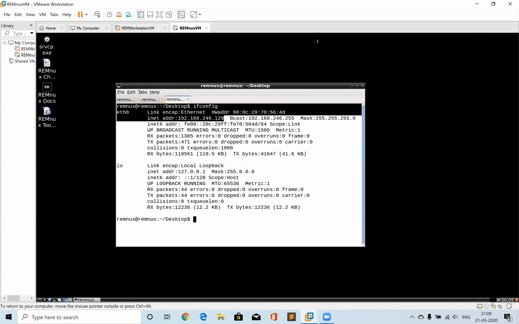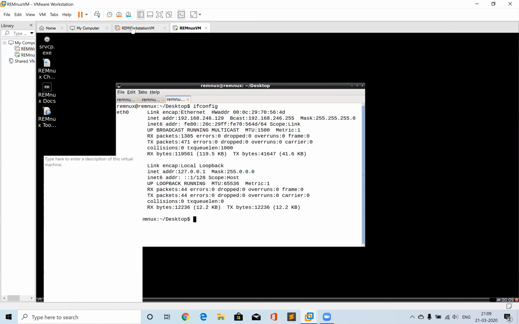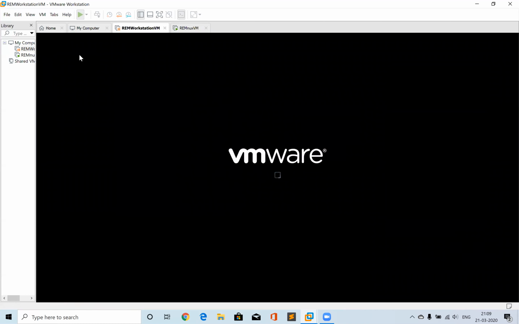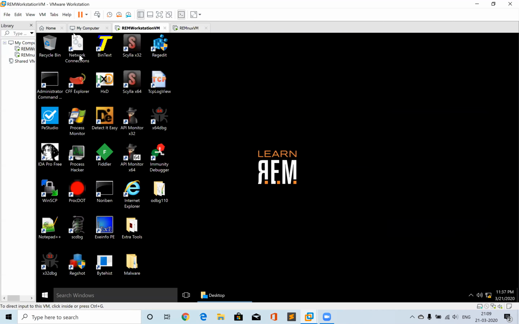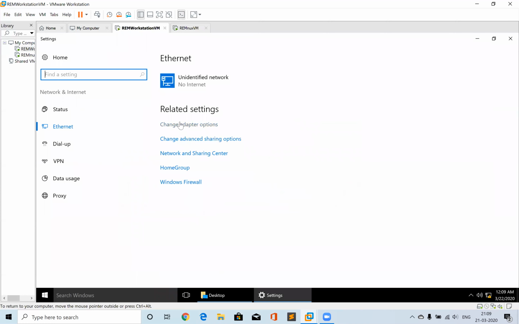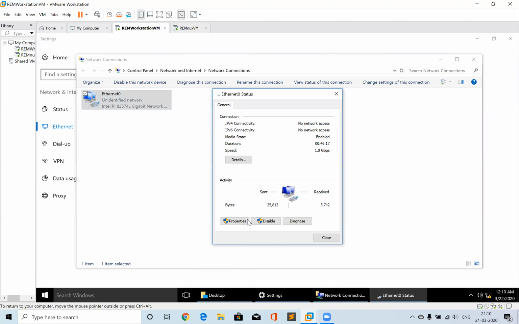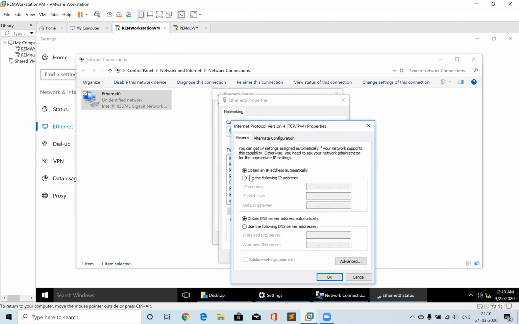Just a minute. And if I go to the Windows, if I go to the Ethernet and change adapter options, I think I have hard coded the IP address over here. Okay, it's obtain IP address automatically.